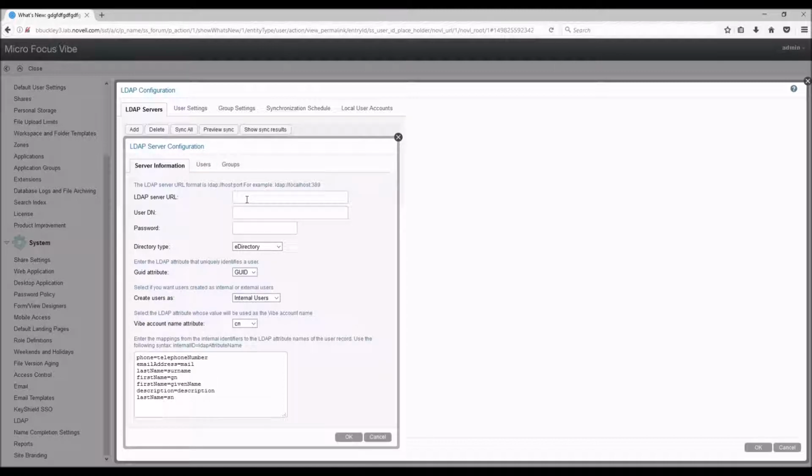The first section you will fill out is the LDAP Server URL. The format is ldap://host of your LDAP server and the port. We are going to use my test LDAP server and I will configure it now.